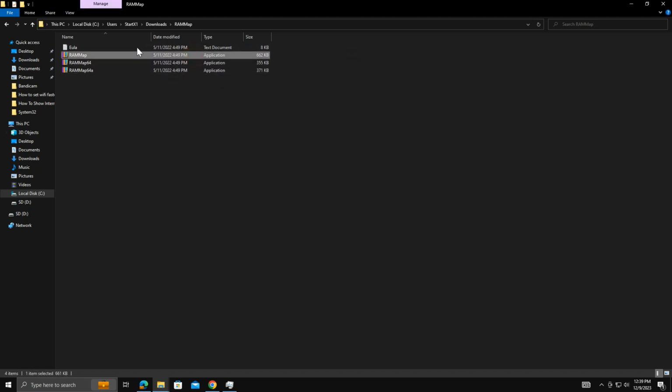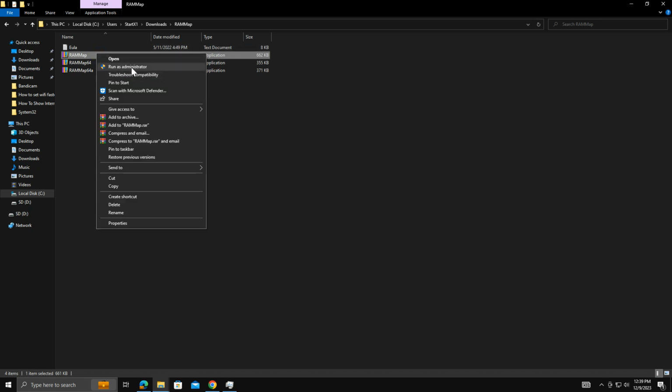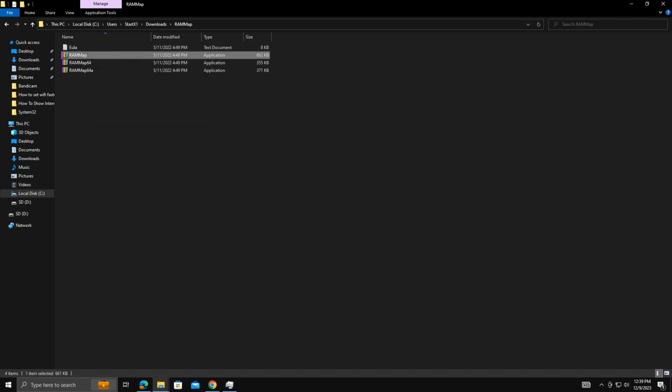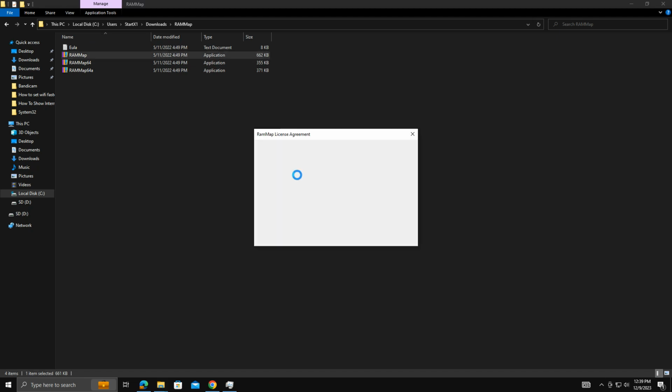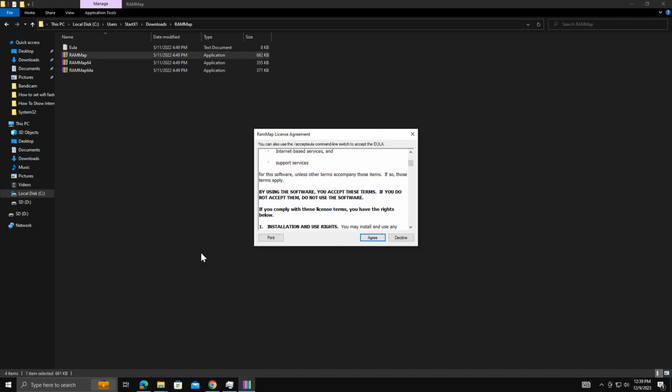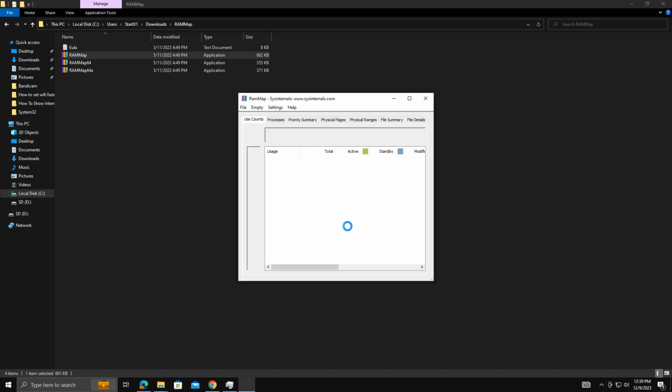Now here you will have to look for rammap.exe. The one with the highest size of 662 KB. Open this file by running as administrator. Click on Agree. And this kind of small window opens.